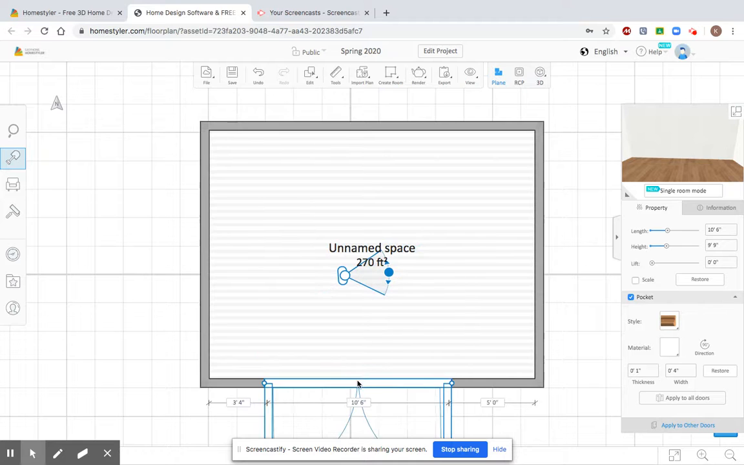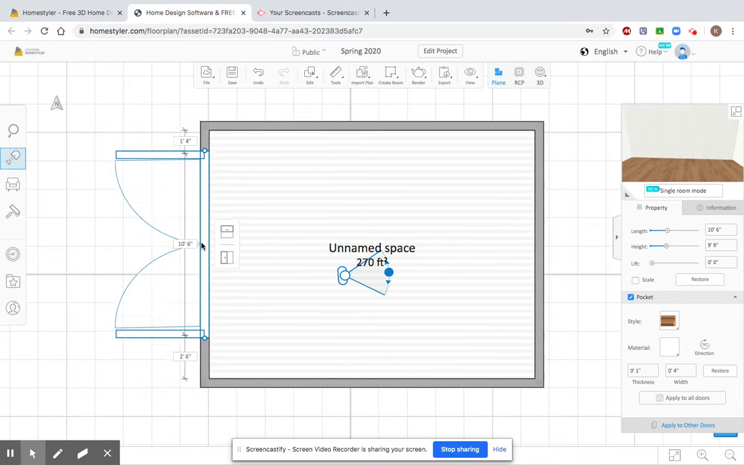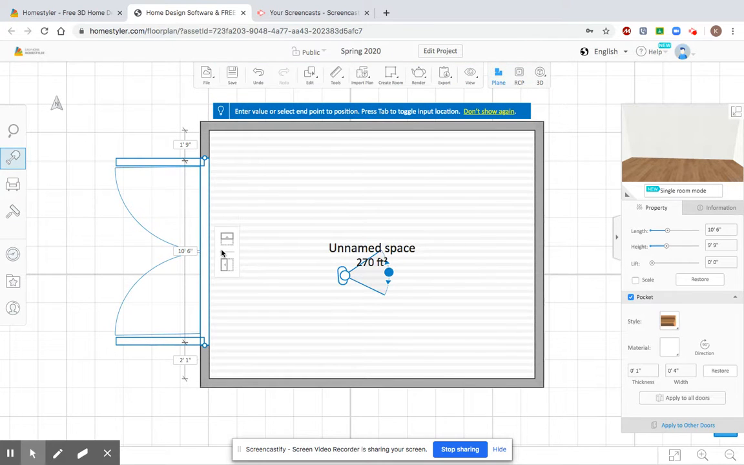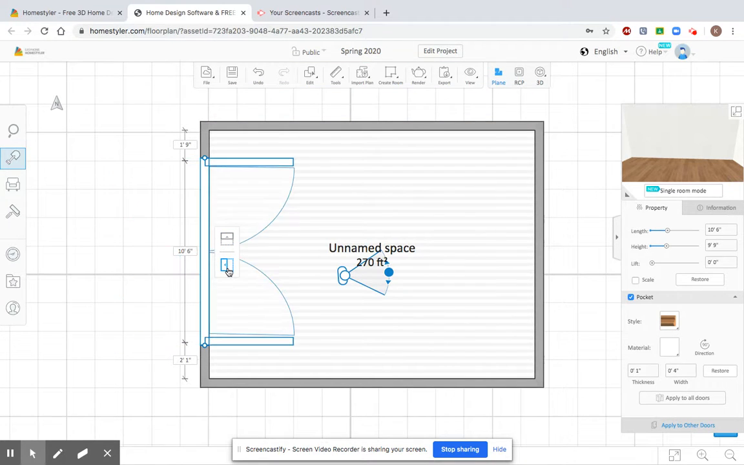Most of the time it will turn. I'm going to actually put it on this wall back here. Try to get it in the middle. All right, so I clicked, placed it. Now, this means that if I'm walking into this room, the doors will open outwards. If I want to change that, I click this button. Now the doors will open into the room.